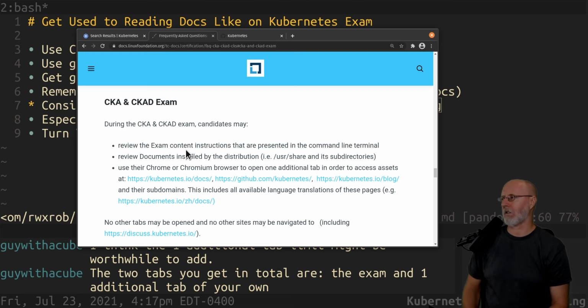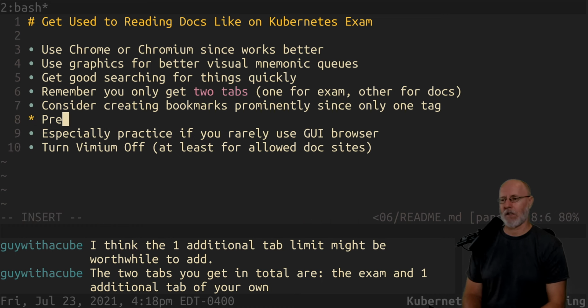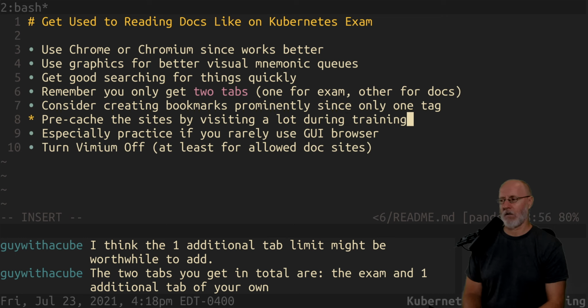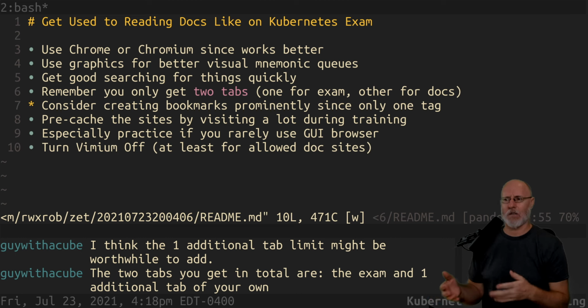Yeah, store in session local. That's another thing you could do. You could optimize, you could pre-cache it. How about that? Pre-cache the sites by visiting them a lot during training. Another reason to use it. You're just going to get used to what you're using. If you were to use the Udemy stuff, you'd have to get used to their documentation and the way they did it, and it would be irrelevant on the exam.